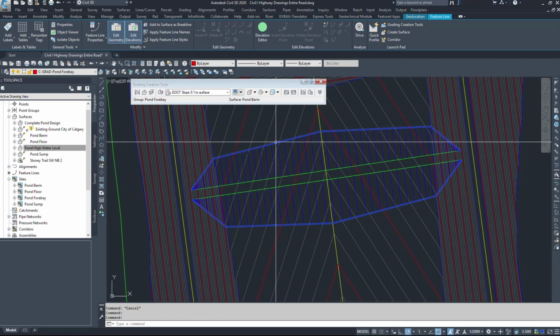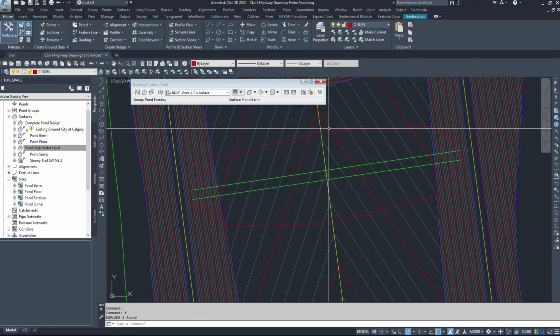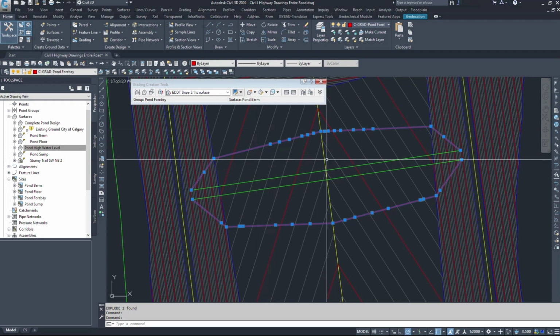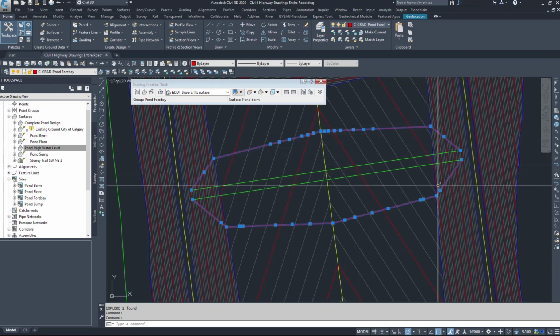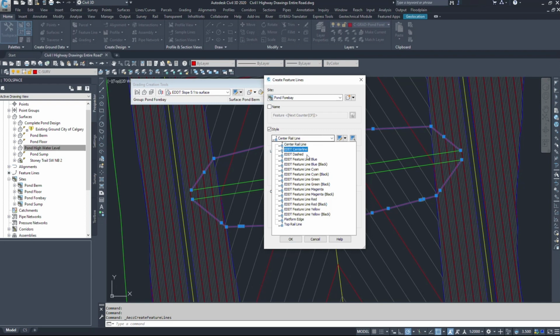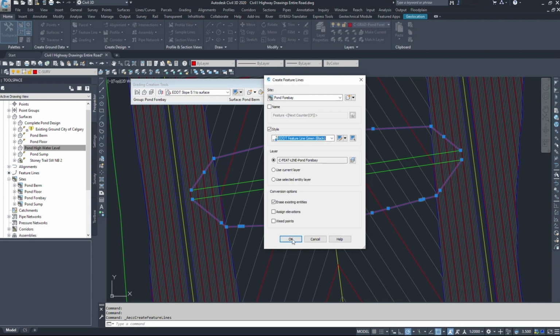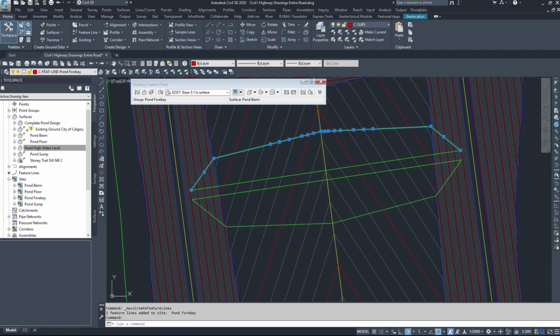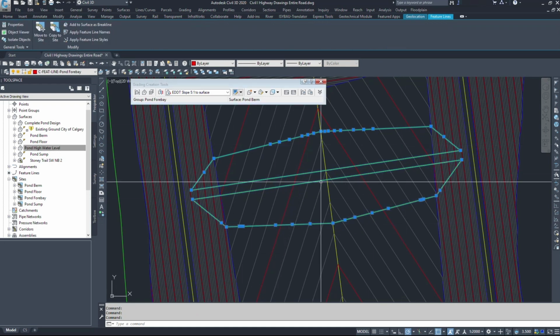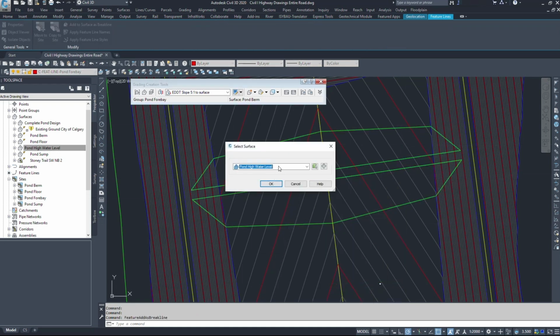I will then explode these two. Grab these two. And feel free to weed out some of these points if you want. Again, not necessary. Grading, create feature lines from objects. Pond forebay. We don't have to assign elevations, but let's assign the color. Hit OK. Put a description if you want. But now we can right click, add to surface as a break line.